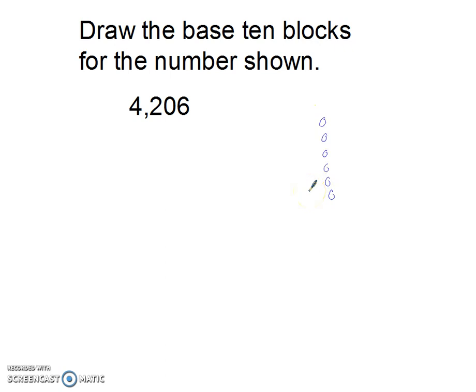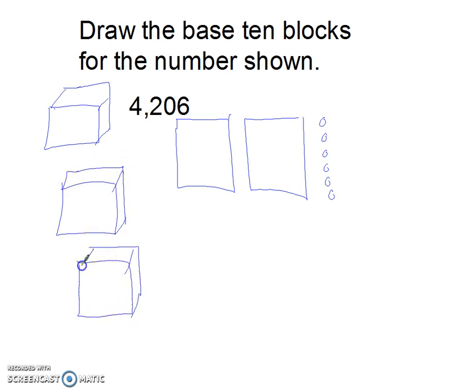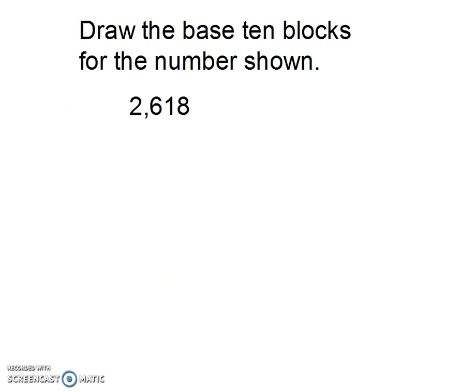6 ones. Tens, I don't have any. 2 in the hundreds. Make sure your hundreds are looking a lot wider than your tens. And now we've got 4 of the thousands. We're going to have 4 cubes. And that first one's not looking too pretty. The more you do of these, the better you'll get at it. 3, and I need 1 more. And remember, as long as I can tell it's a cube, I'm going to be fine with it as long as it's big.